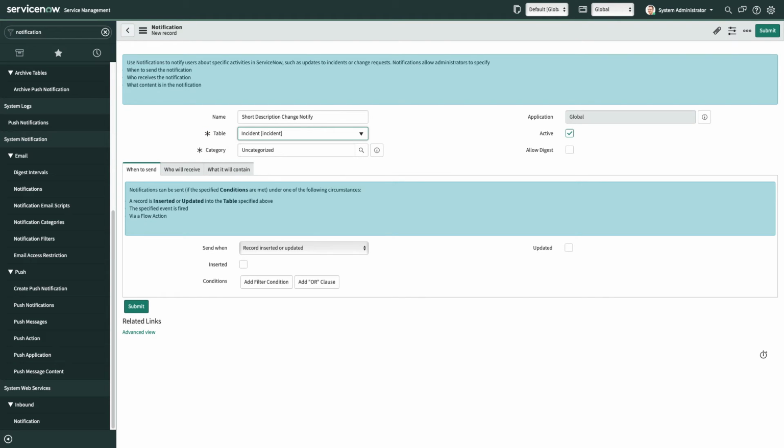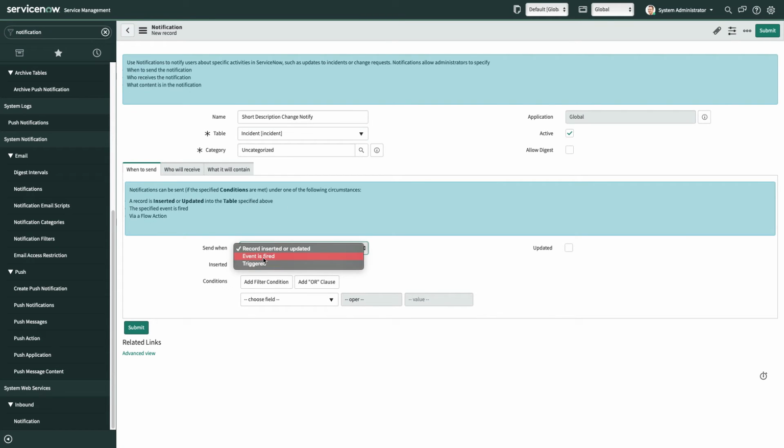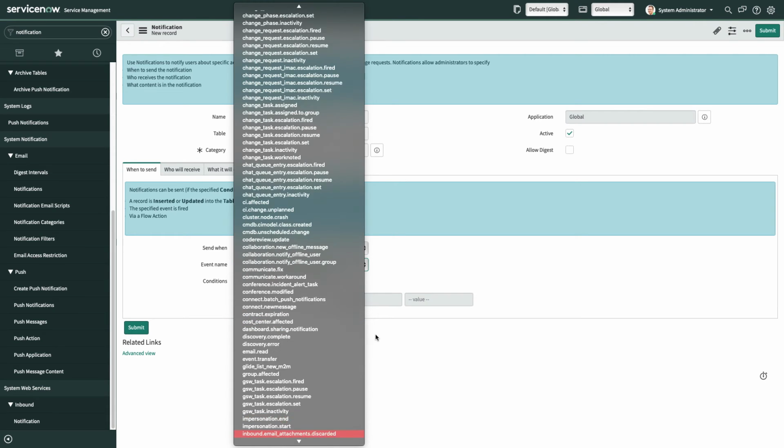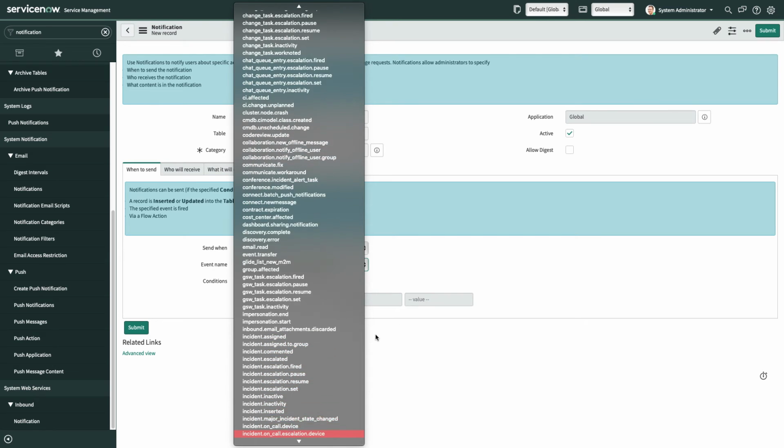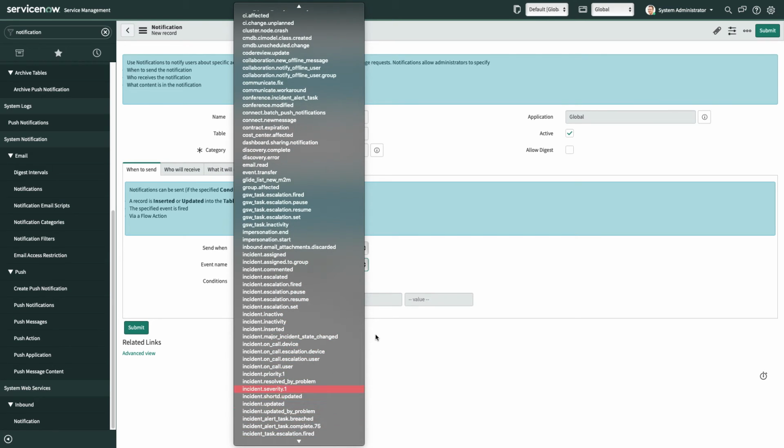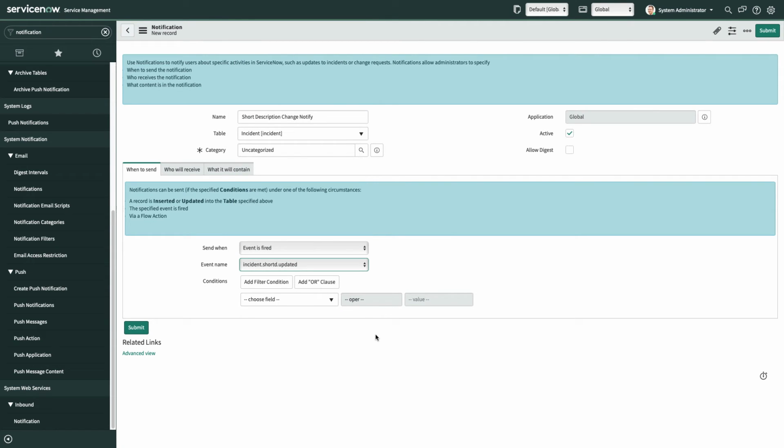Now this lesson is not about notification, so I'm not going to train much about notification. Here I will just select event is fired because we want to track that event. Here I will find my event, and if I type incident dot, you will definitely see incident dot short D updated. So this was the event which we created. If you don't register it first, it might happen that developers go into the same record list and are not able to find it because they have not registered any event. But you will find other events as well. But in this case, we are using our new event which we just created.